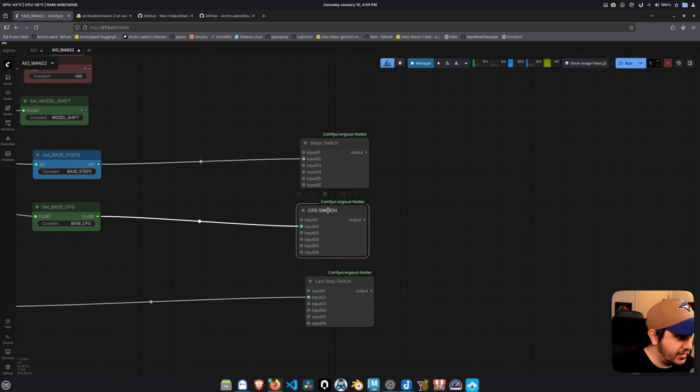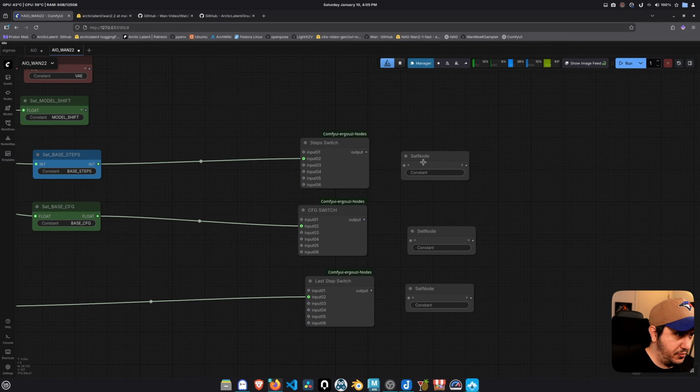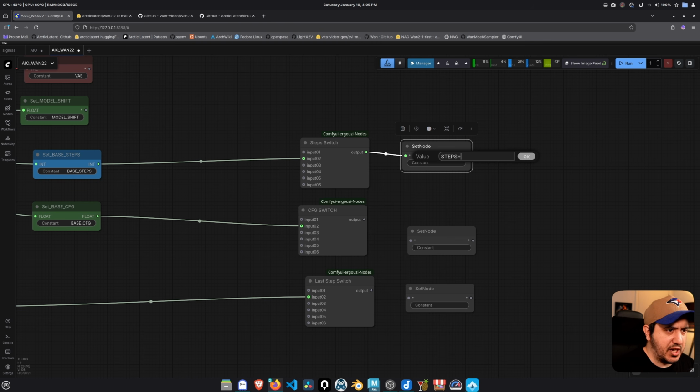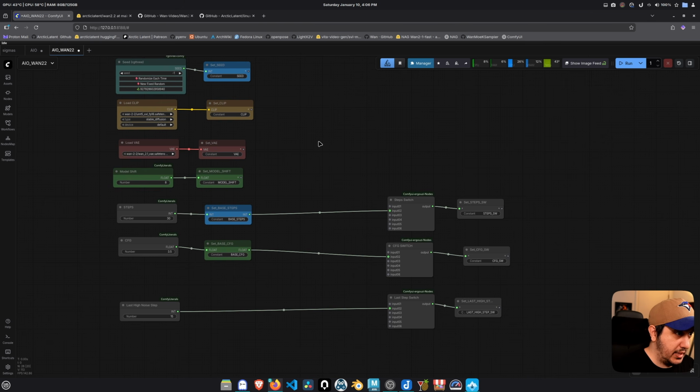And what is nice, I will also set nodes for all of them. So for step switch, this is going to be my steps. For switch, I will use underscore SW. This is going to be my CFG underscore switch. And this is going to be my last high step SW. Okay, let's do a save.